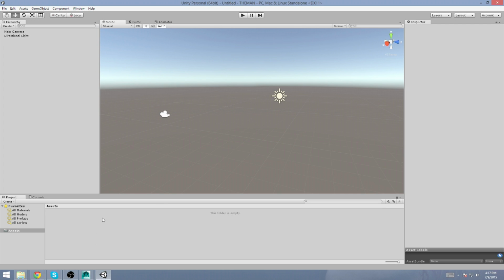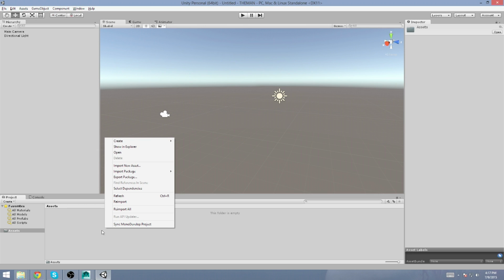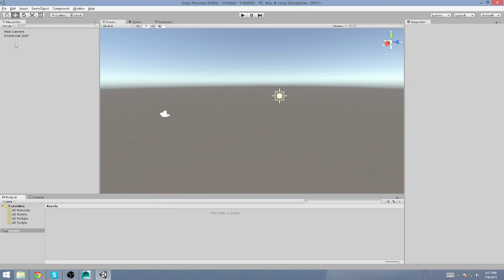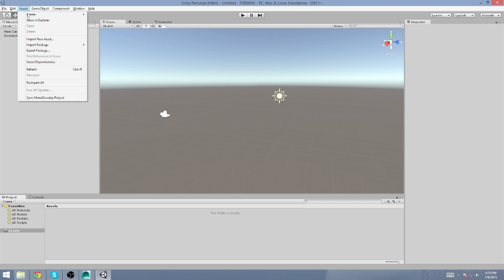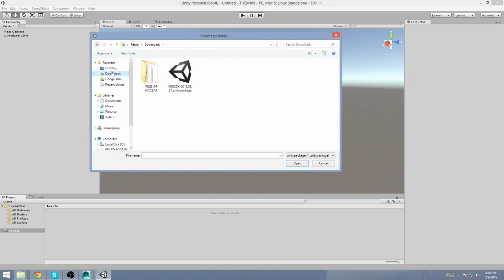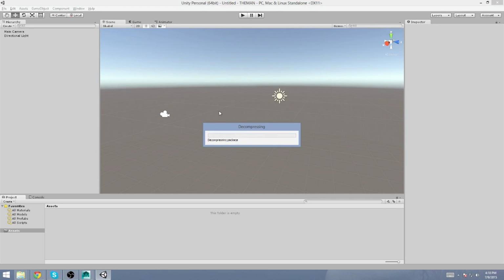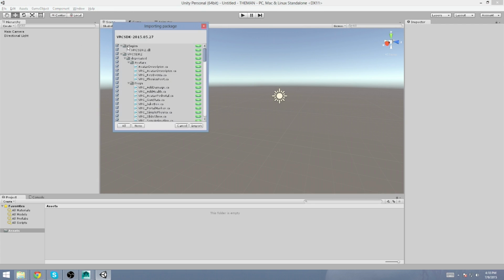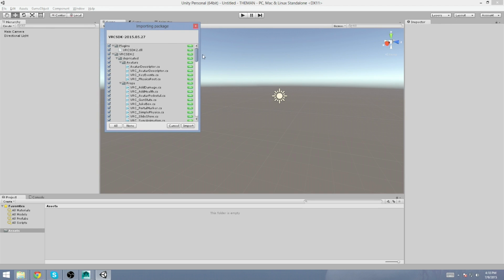So what you can do is right click on the assets window down here, or you can do the same function through these top tabs. Go through assets, and we're looking for import package. So go import package, custom package, and now locate where you downloaded your SDK file from. So mine's located here in downloads. Just gonna click on this, click open, and it's gonna decompress the files, because it's kind of in a zip file.